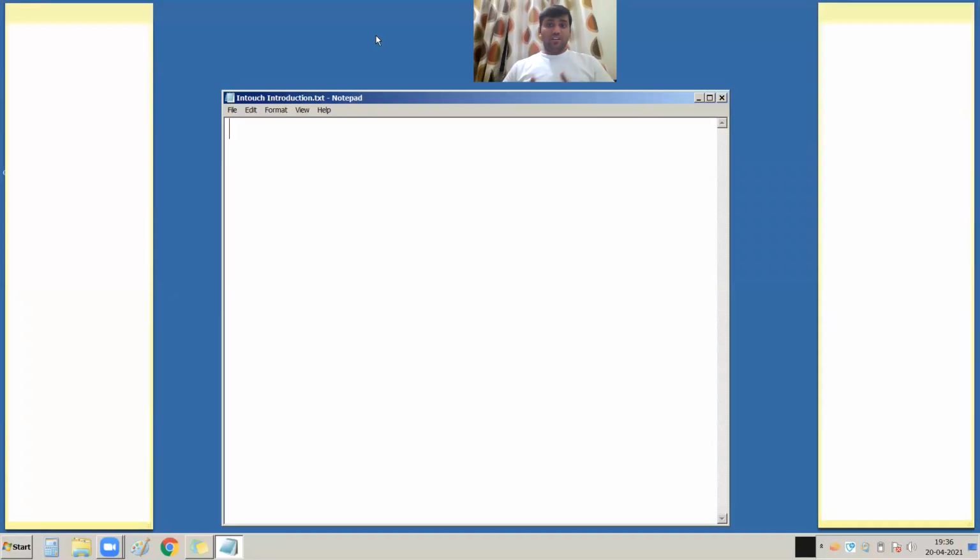From this tutorial, we are going to start our Wonderware InTouch SCADA development sessions. Basically, Wonderware InTouch has three components. First is Application Manager, second is Window Maker, and third is Window Viewer.